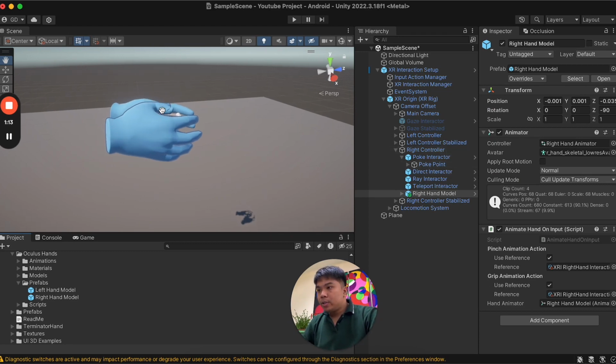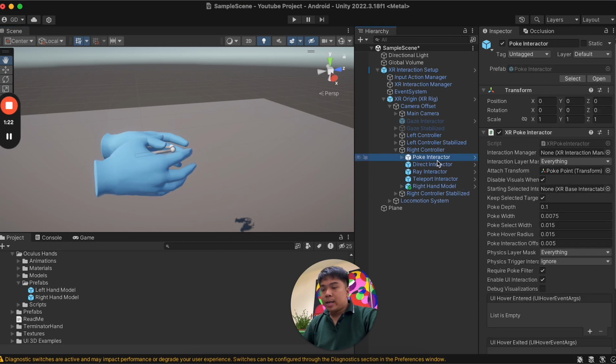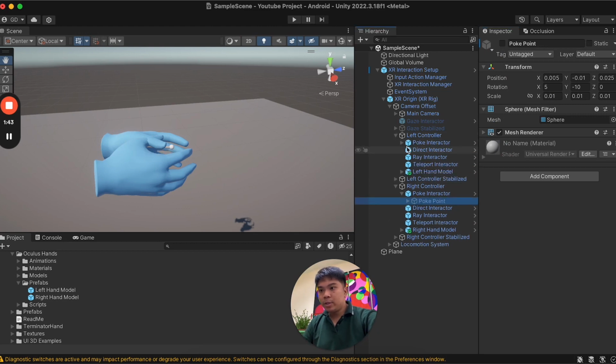Okay, so as you can see, there's still some antennas poking around. Those are the poke points, as they call it. So here in the poke interactor, you can see there's a drop down again. So drag that down and you can see there's a poke point in there. We still want the ability to poke something, but we don't want that poke point. So let's just disable it. So click that poke point and just disable this one. It will disable. Same goes with the left controller. So disable the poke point. Okay, and with that, let's try it out.